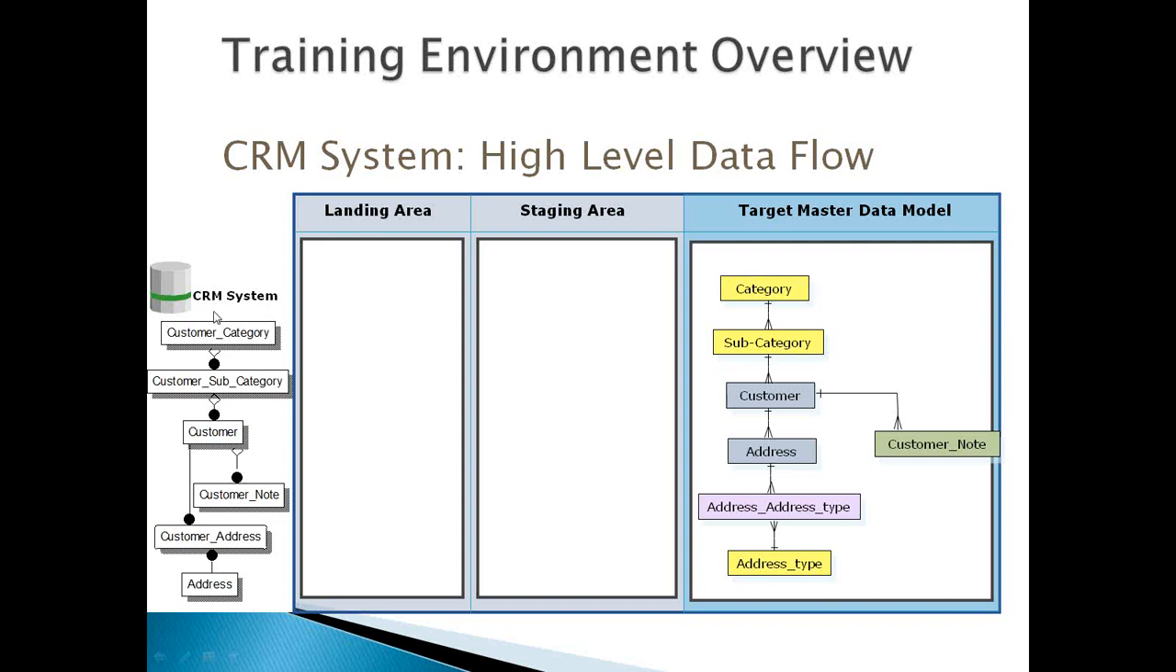This is the CRM system, which is the source, and this is my MDM target data model. It is nearly similar to the CRM system; we have created it that way.